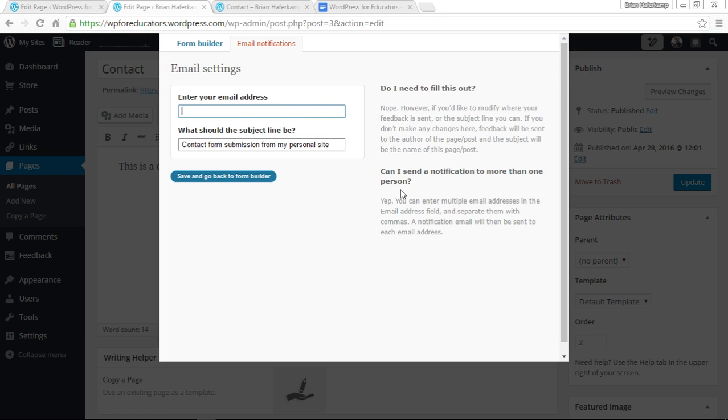And then if you want this to be routed to a different email address, then it gives you some different options here. Can I send this to more than one person? Yes. You can enter multiple email addresses in the email address field. You just separate them with commas. So you have whatever at whatever.com, and then comma, and then whatever at whatever.com, right? Just like that, and then it'll be sent to this email address, and it'll also be sent to this email address from the one form submission.